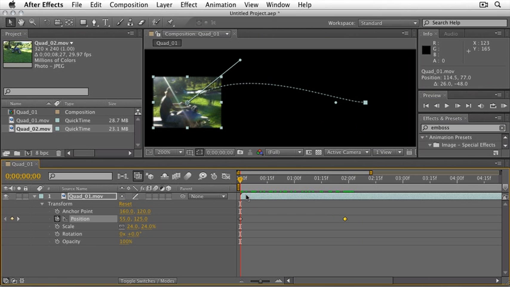When we interpolate keyframes, there are two types of interpolations that we can use. There is spatial interpolation and there's temporal interpolation. Spatial interpolation just means changes in space. In other words, changes in X or Y properties. In other words, position, anchor point, etc.